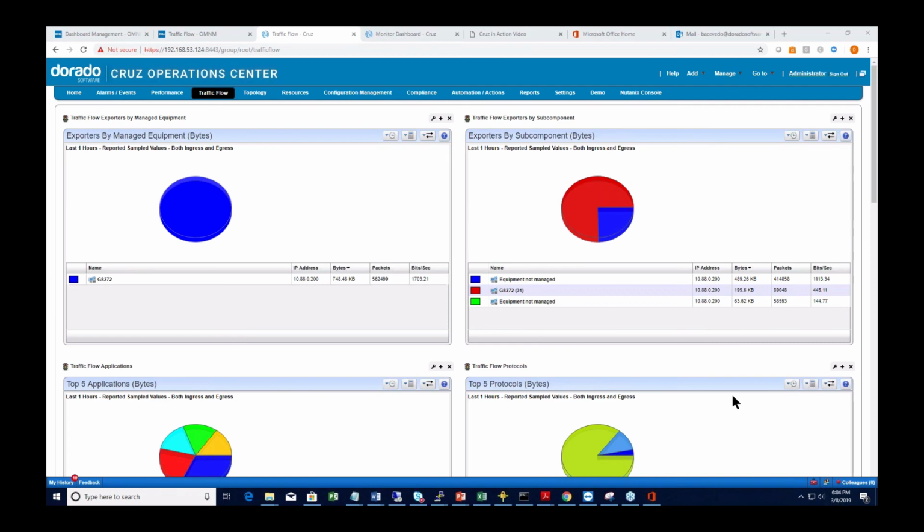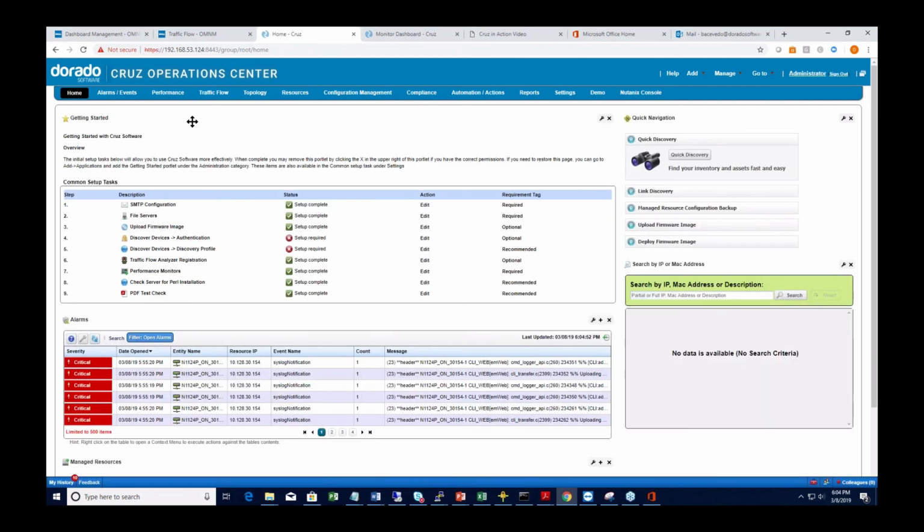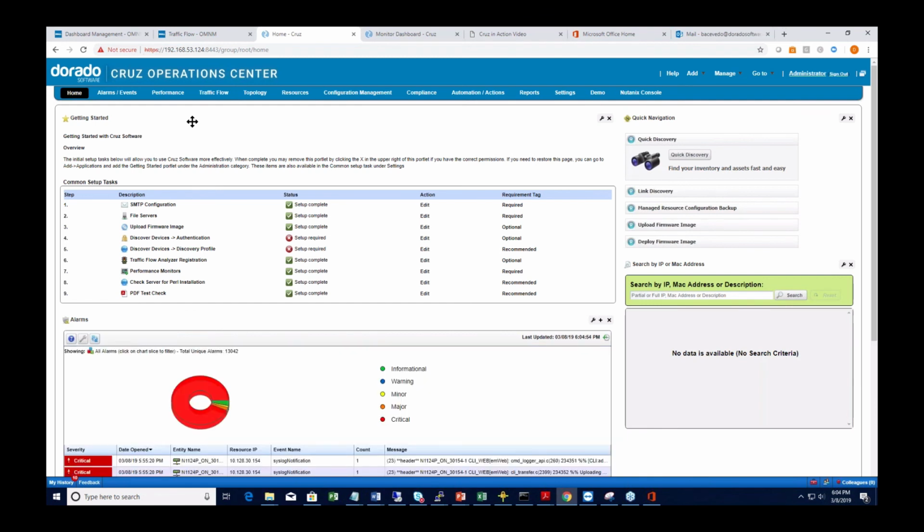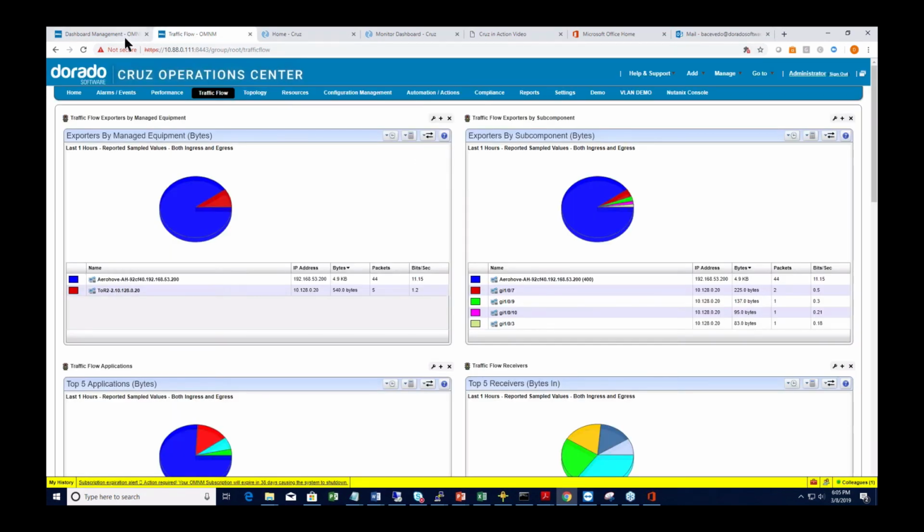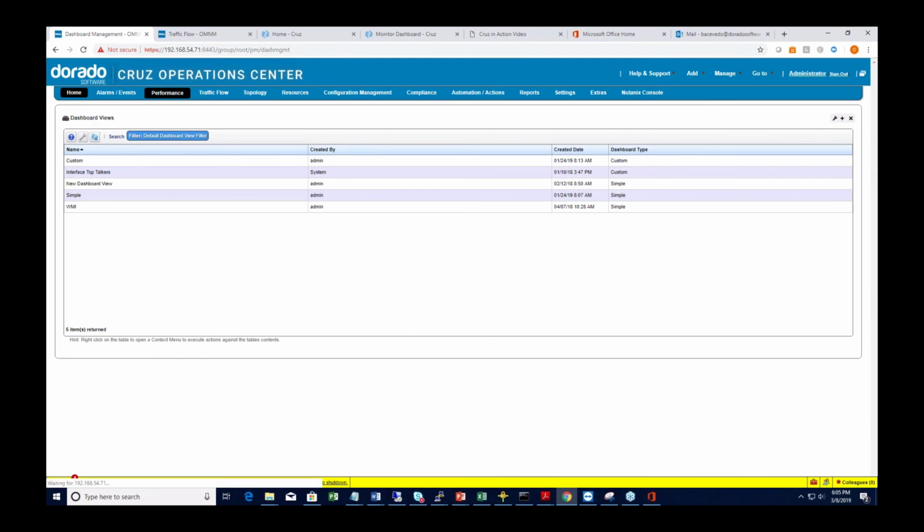Okay, I think I'm going to wrap up on the home page. When you do start off with the product for the first time, I recommend people come over to the home page, and this Getting Started portlet will show up here, and this is going to show you a variety of things. And actually, I'm going to jump over to probably a better home page here.